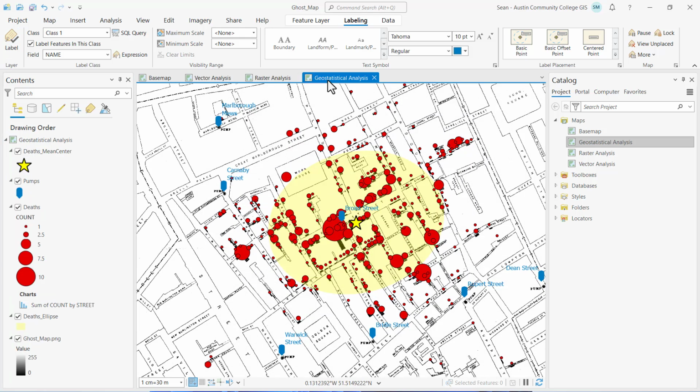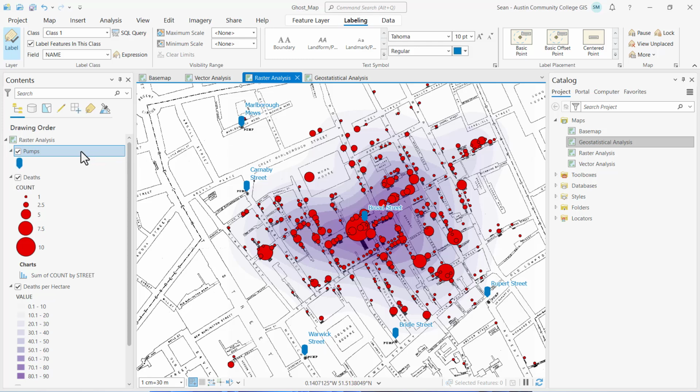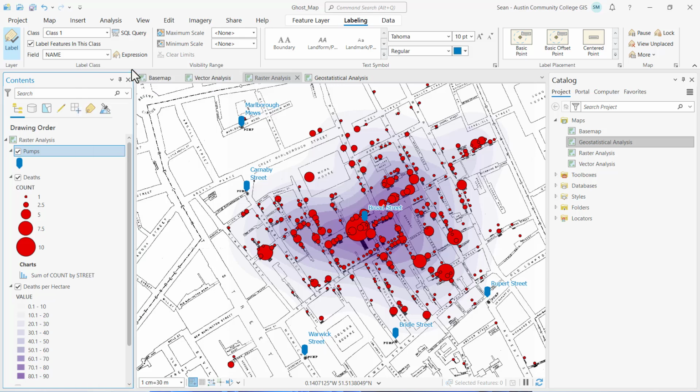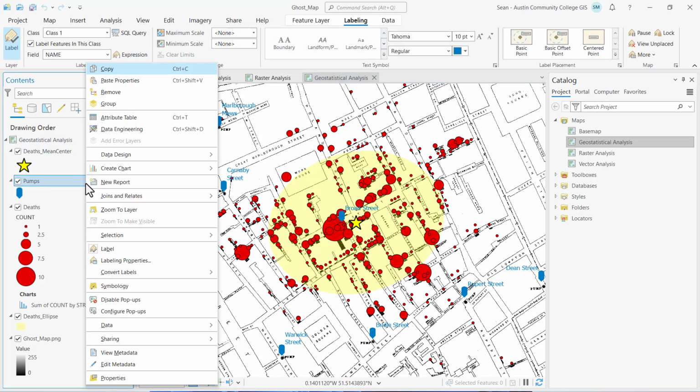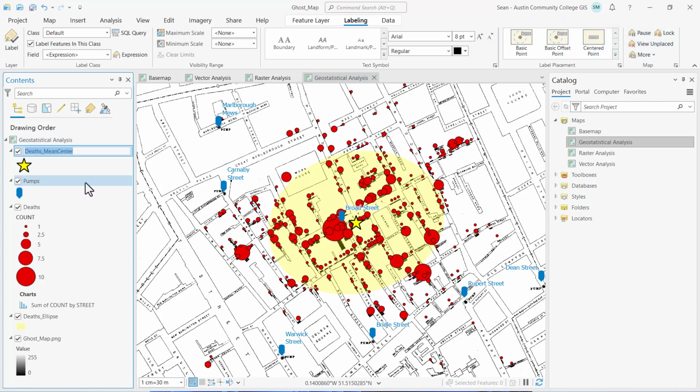But if I go to one of my other maps, you can see my label's lost a little bit. So I want to make sure that everything is consistent between all of my maps. So I'm going to right click on my pumps feature layer and select copy, and then jump over to my geostatistical analysis map, right click on my pumps feature layer again, and paste the properties directly into the map. So that copies the halo, which is a really nice aspect of ArcGIS Pro to be able to copy and paste the properties. Also want to update my feature layer names and my geostatistical analysis again. So I'm using intuitive names that my users and audience will understand.